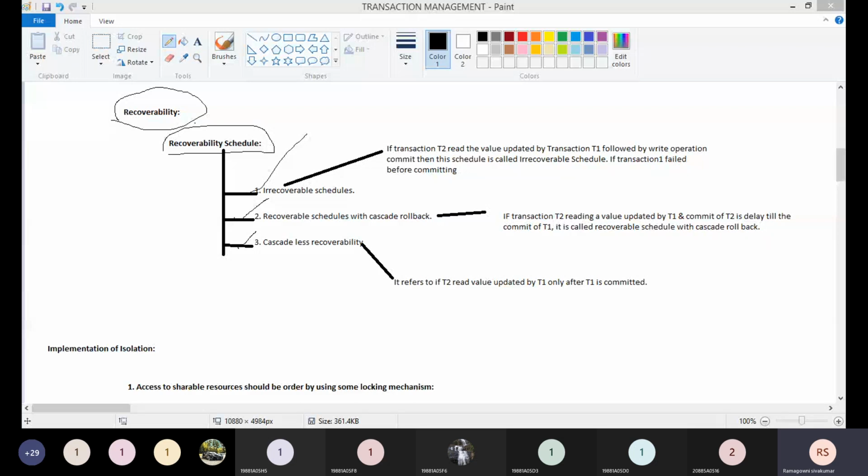You understand, right? Implementation. So these things: recoverable schedule, irrecoverable schedule, recoverable schedule with cascade rollback, and cascadeless recoverability. So you understand these things.